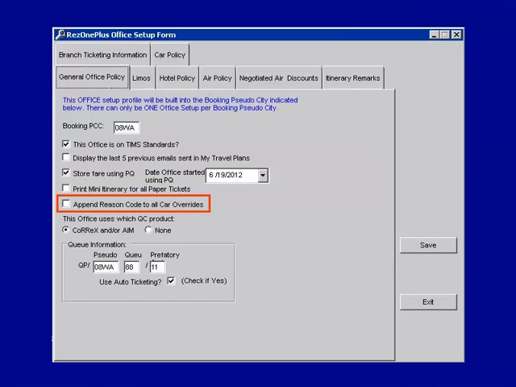Append reason code to all car overrides. Basically today, the GBT standard is like when you book a hotel and you have to add an override. That override will have a reason code attached to it. But the requirement for cars is not the same. Not everybody requires a reason code. So basically what this is, if your specific account or office does require a reason code, you want to select this. That way ROP knows that when you're adding an override, it needs to prompt you for a reason code and let you know if you forgot to add it.